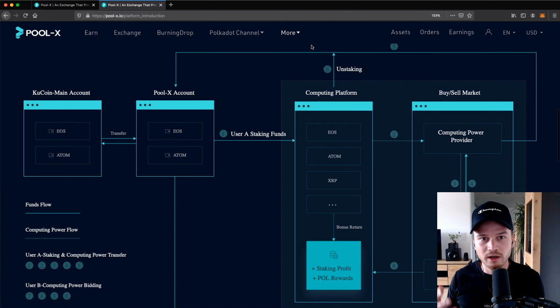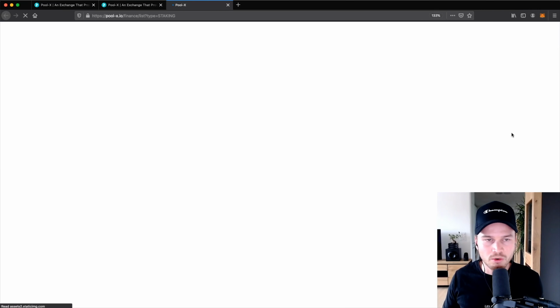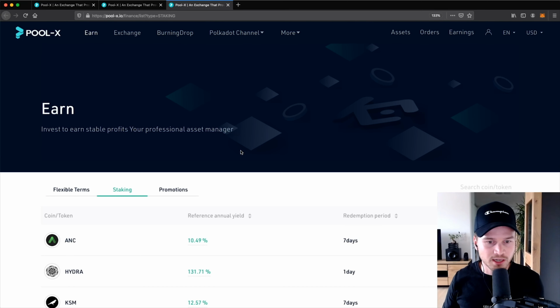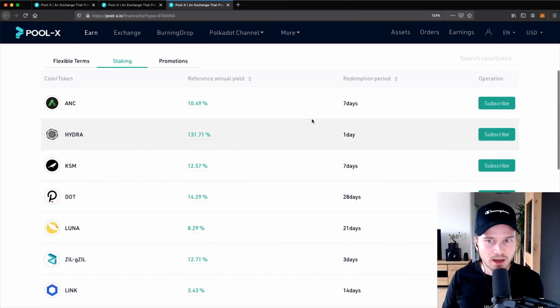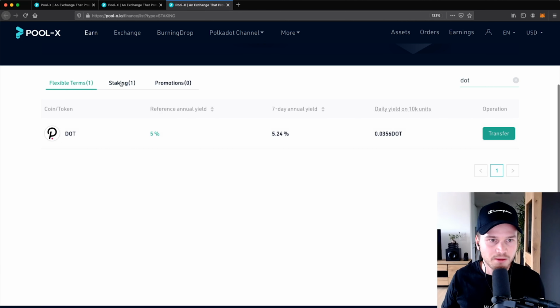So let's say you wanna go ahead and lock up some of your coins. Again, let's go back to PoolX. Then we're gonna go to staking, click on more, and then you wanna decide on your coin. So I don't know if I have any other coins I can stake actually. So let's see. Let's just again go to Polkadot and go to staking. Again, for flexible terms, all I need to do is click on transfer and then it's done.